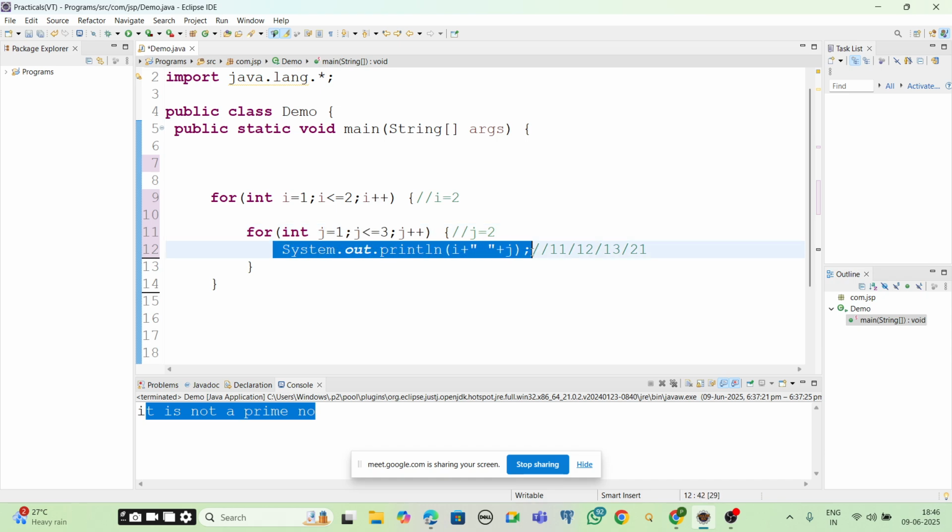It will enter this println statement. What does it need to print? i and j. So what is the i value? 2, and coming to the j value, 2. Okay, so later it will get updated.